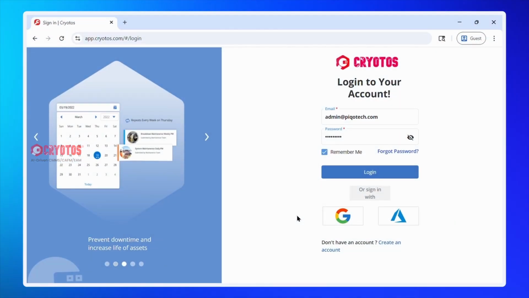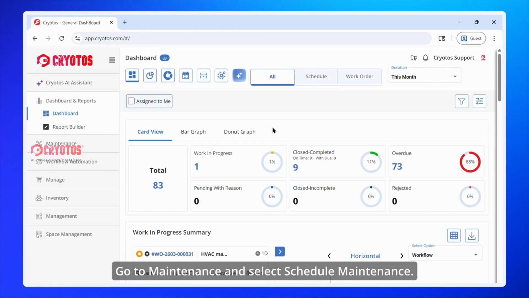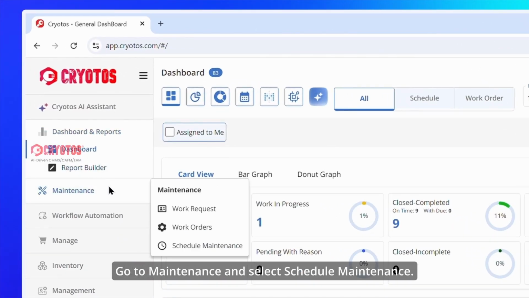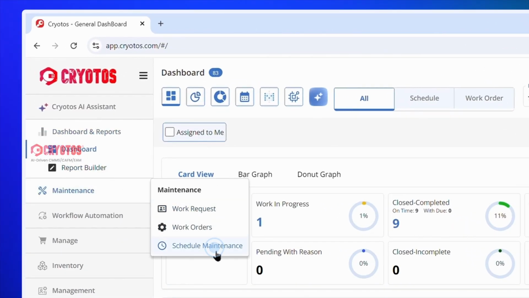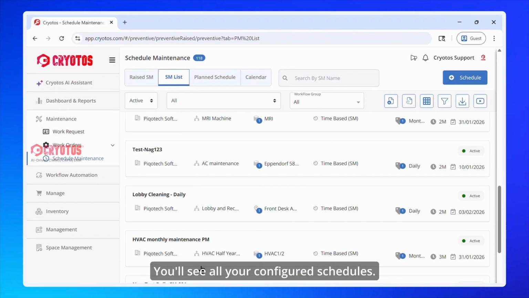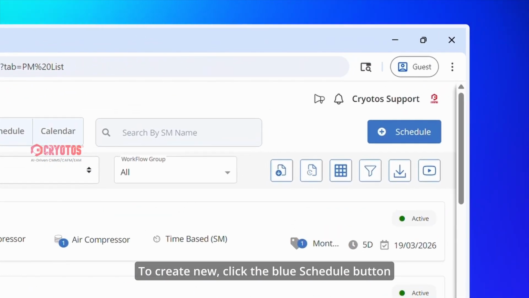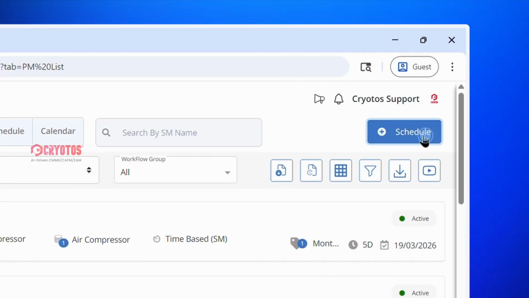Let's jump in. First, here's how to navigate to schedule maintenance. Go to Maintenance and select Schedule Maintenance. Then navigate to the SM List tab. You'll see all your configured schedules. To create a new one, click the blue Schedule button in the top right.